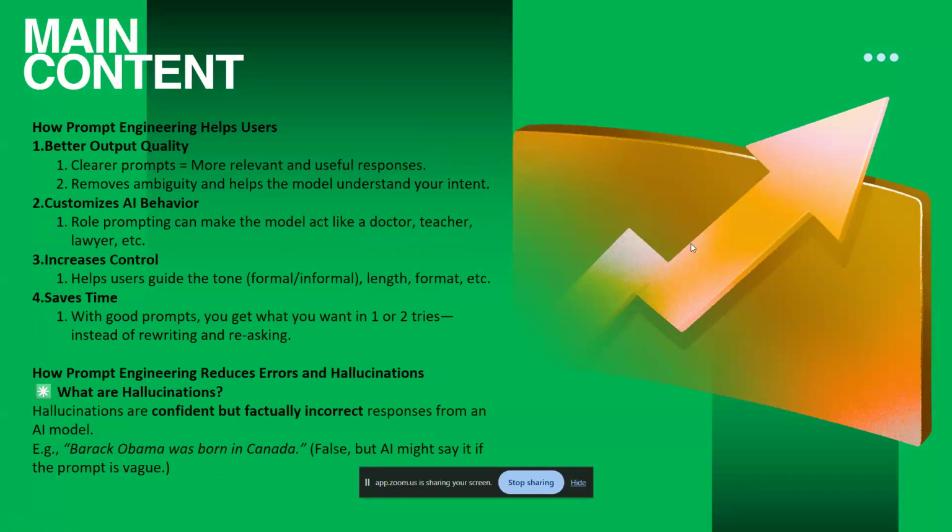So the first thing is better output quality. We know that if you are building something, the output quality is very important because clear prompts give you more relevant and useful responses. Let's say you are using chain of thought prompting with a lower temperature, it will give you very good responses. It will remove ambiguity and help the model understand your intent. Also, you can customize your AI behavior.